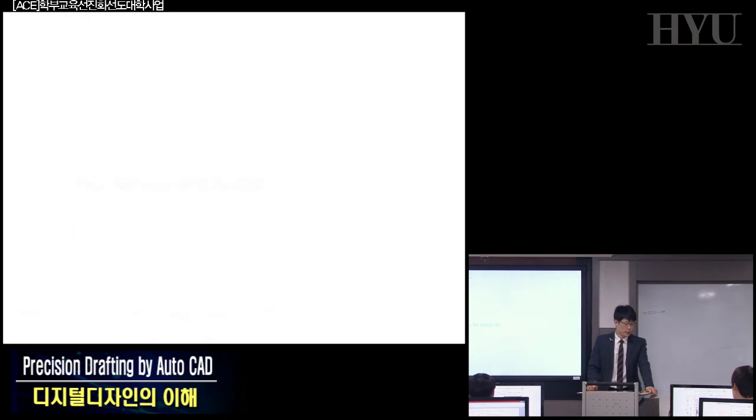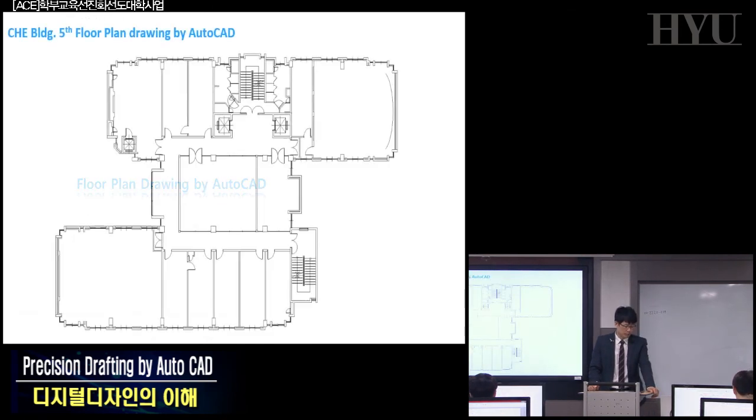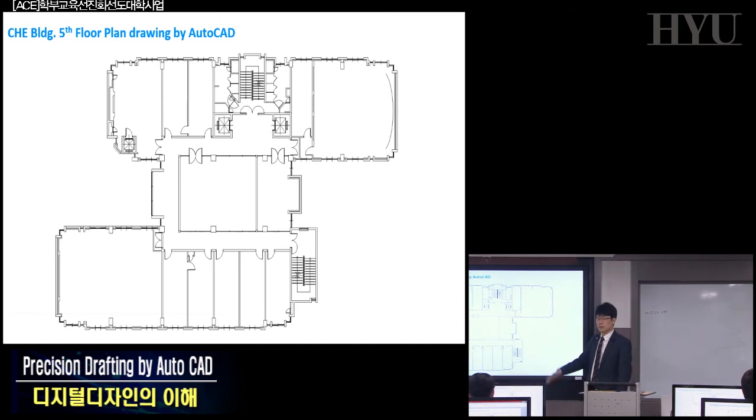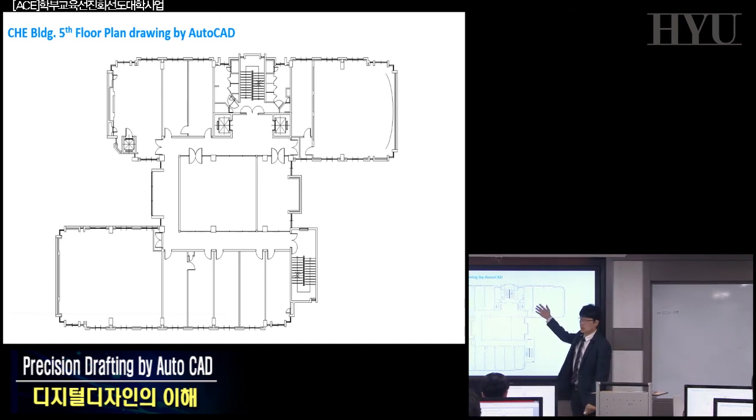We need to move into the lab exercise. Before doing that, let me show you what we have to draw in today's lab exercise, until next week. This is our building's 5th floor. This is the place where we are.